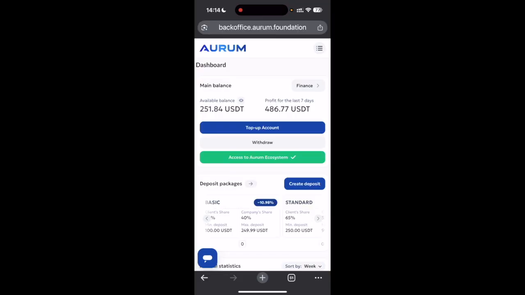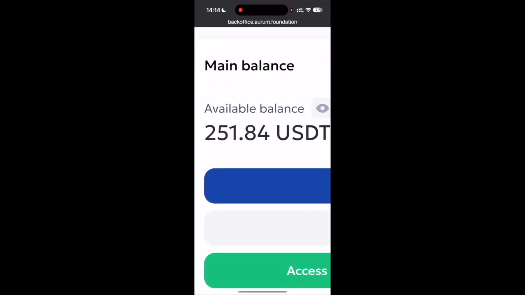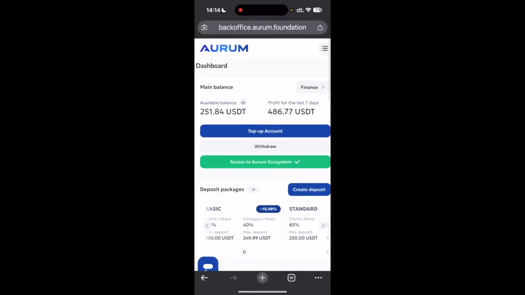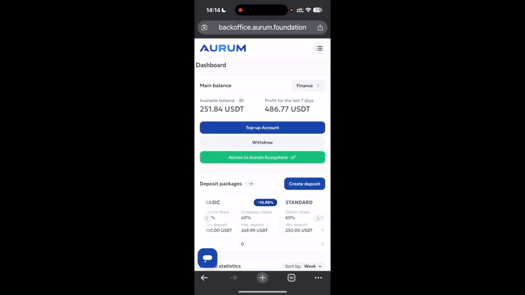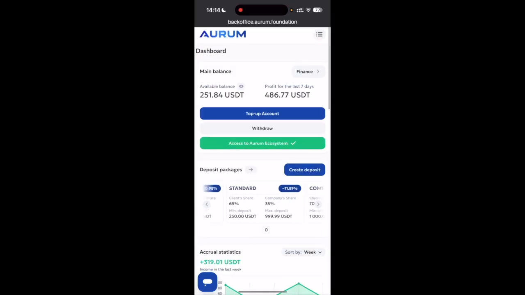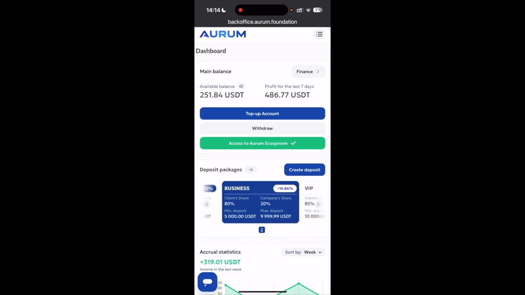And on the dashboard, first what we are seeing is the available balance, which is ready to be paid out. And we see on her product what was the profit for the last 7 days. Here we can also top up using USDT and USDC in different networks. We can withdraw, and it shows us that we have purchased the AURUM ecosystem for $19.99. It also shows that her own product in the XAI bot is based in business with an 80-20 share, and I will come to this in a little bit.